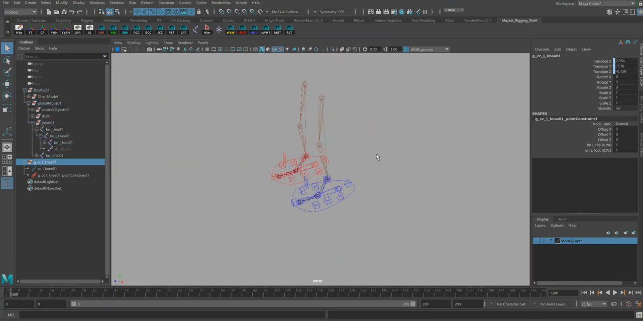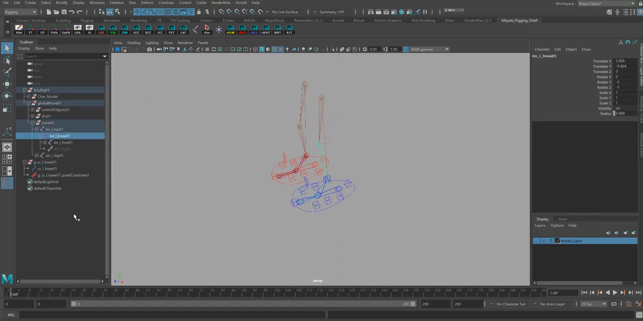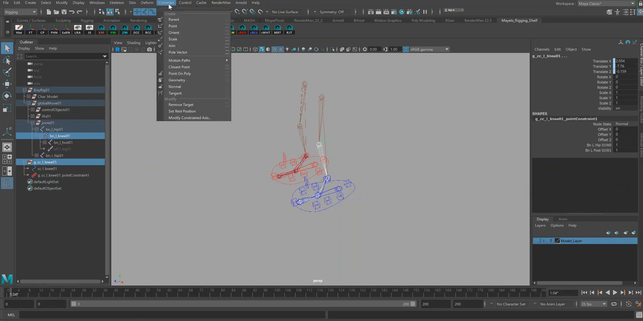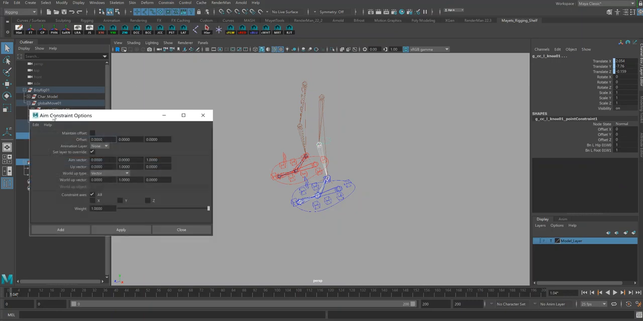So the next thing we are going to do is select our knee joint and then control select our group node for our knee. And we are going to do constrain aim options box. I'm going to reset my settings. Maintain offset off. Aim vector is 1 in the Z, so X is 0, Y is 0, 1 in the Z. And then our world up type is going to be scene up. And then we are going to just do, let's see, constrain all, that's good, and add.